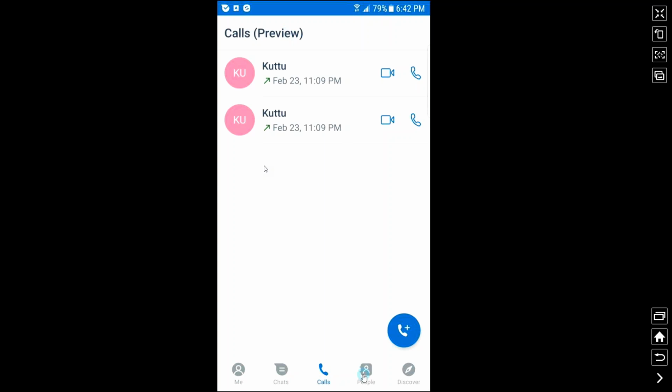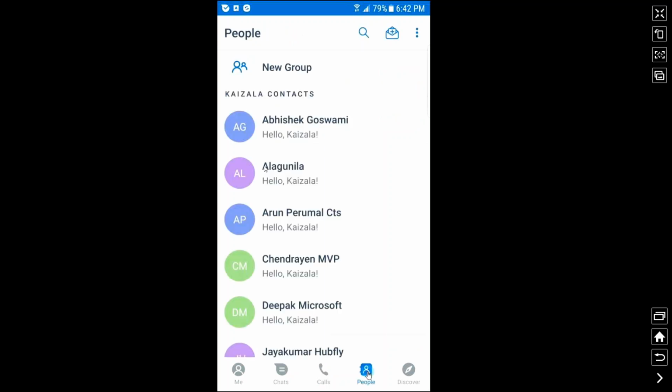Coming to the next one, people. We have seen this already. Kaizala contacts will be displayed first, and then the other contacts. And if you want to invite people, you can invite them easily from here.